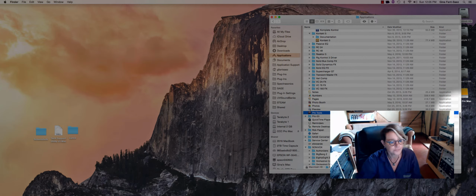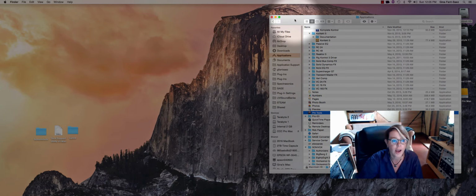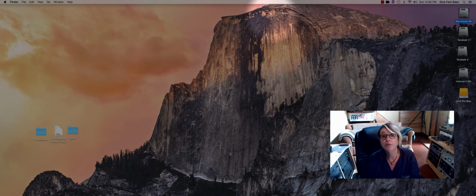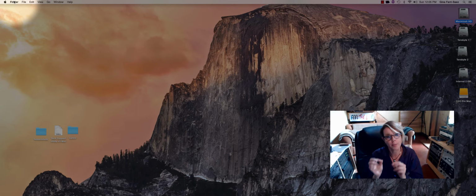scrolling here. So I can take Pro Tools here and drag it to my dock, but I want to show you a shortcut that I use all the time because you're going to have to go to your application folder a lot. So what you want to make sure is that you're in the Finder. And this is another thing a lot of people don't realize. This right here at the top left, the word right to the right of the black apple is telling you where you are.